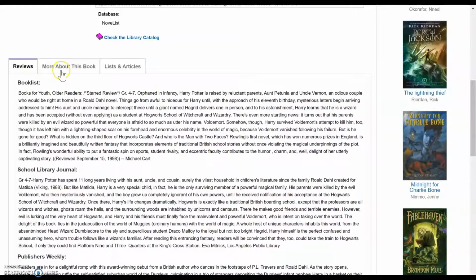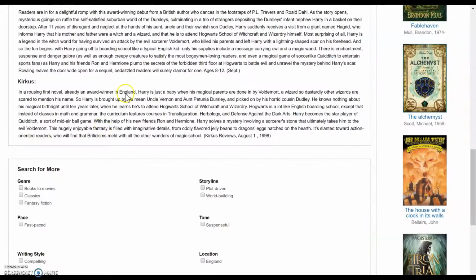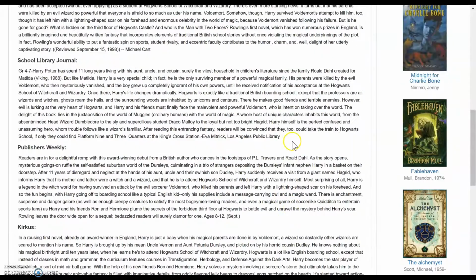If you keep scrolling down a little bit, you get to the reviews, more about this book, lists and articles. This section here will give you a more detailed review from some very well-known magazines and articles and things like that. So Booklist, School Library Journal, Publishers Weekly, Kirkus, they're all common book reviewers that in the profession, we look to when we're trying to make decisions on what to recommend for people to read. So essentially, you can see what we would see.